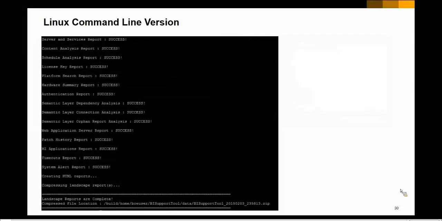When the report runs, you'll get some feedback on the console, and then you'll have your landscape report stored as a zip file on the file system or wherever you specify.